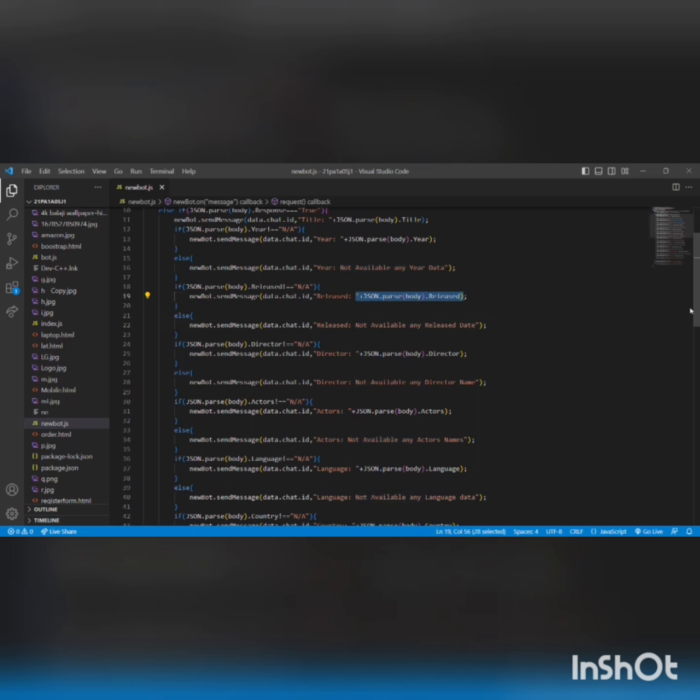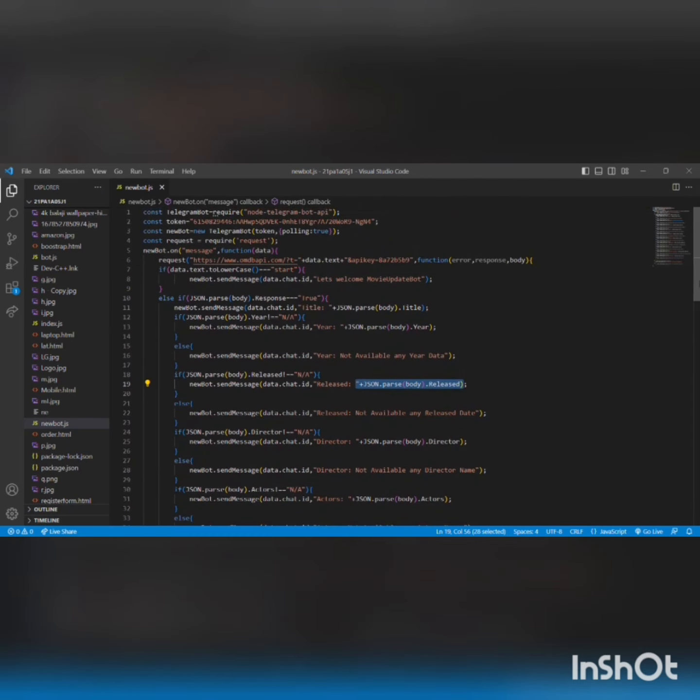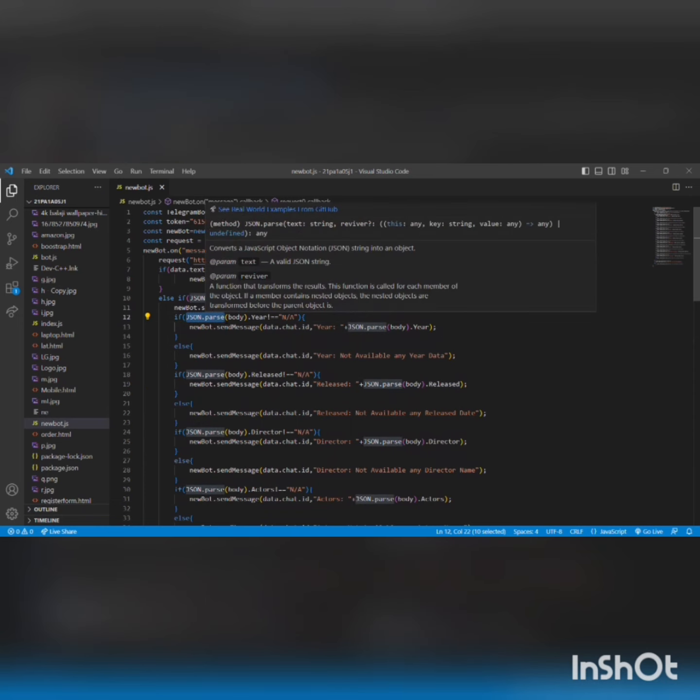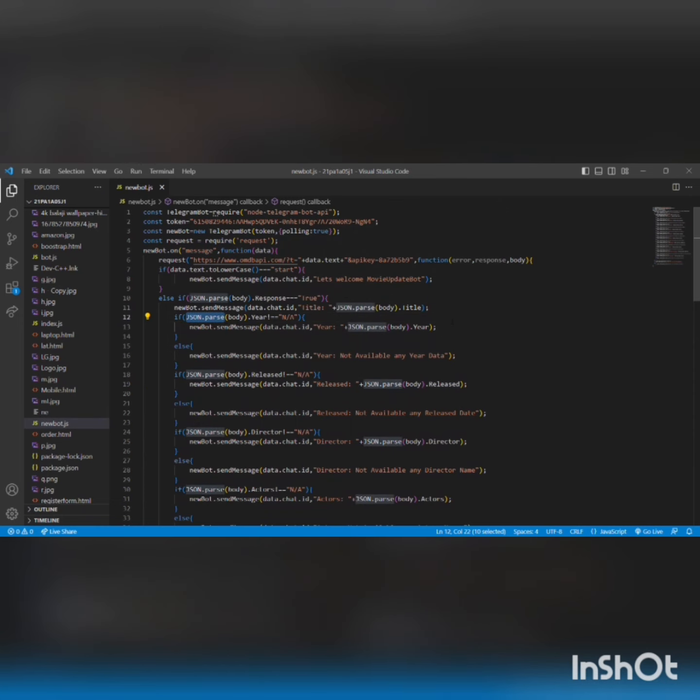And here, carefully observe that I am using JSON parse body. This is useful to convert your string into an object, because when you try to print the body of that movie, it comes in the form of a string. You know very well that in string format we cannot perform any type of operations. So we use the JSON parse method to convert the string into an object. It comes in an easy understandable format, so we can understand what type of information is present and what type of information is not present.